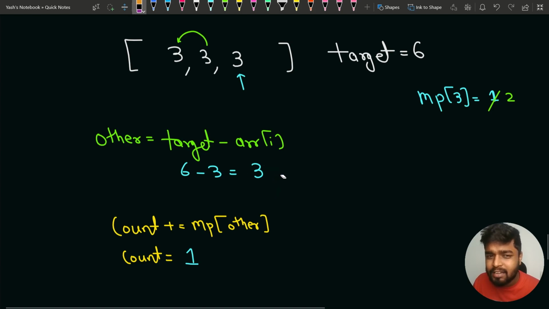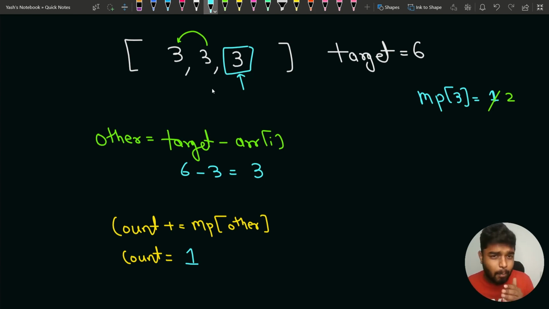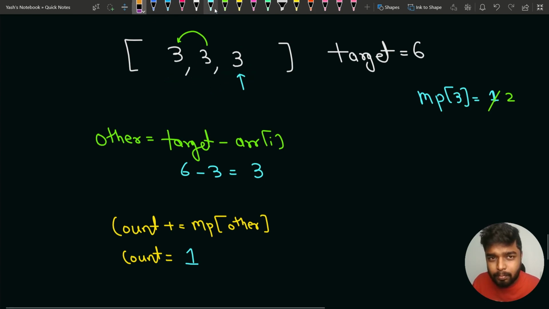Now how many times has 3 occurred before this? I'll check in the map. The map will tell me how many times my complement element has occurred before seeing this 3. So you can see that before this index, the other element, the complement element, has occurred 2 times.